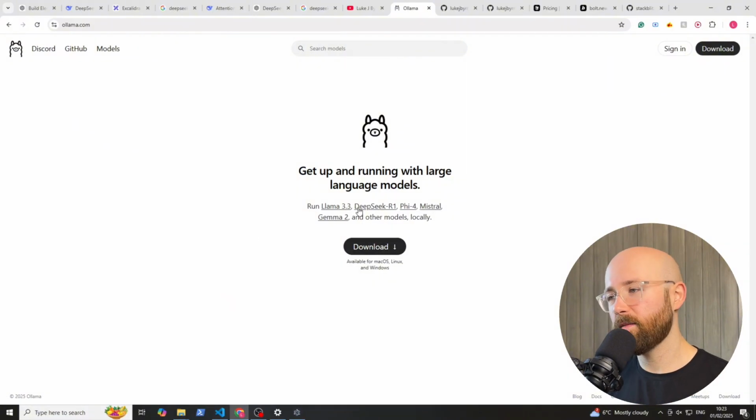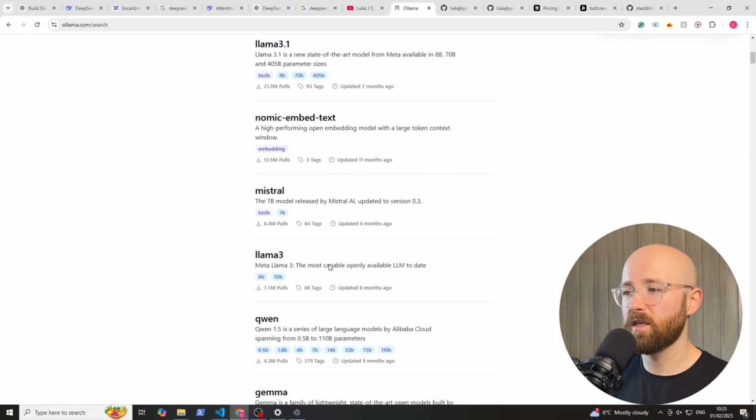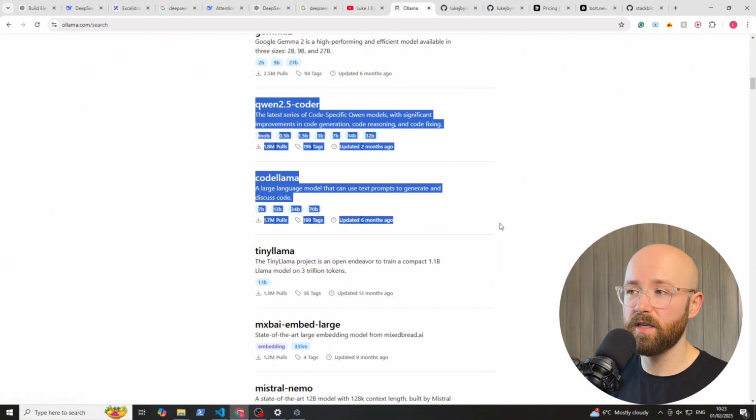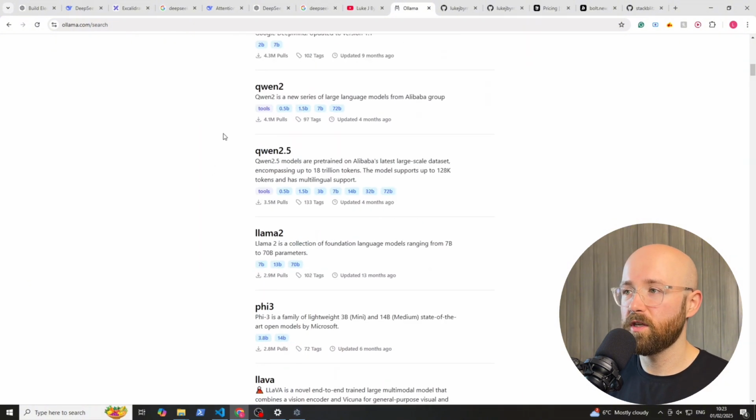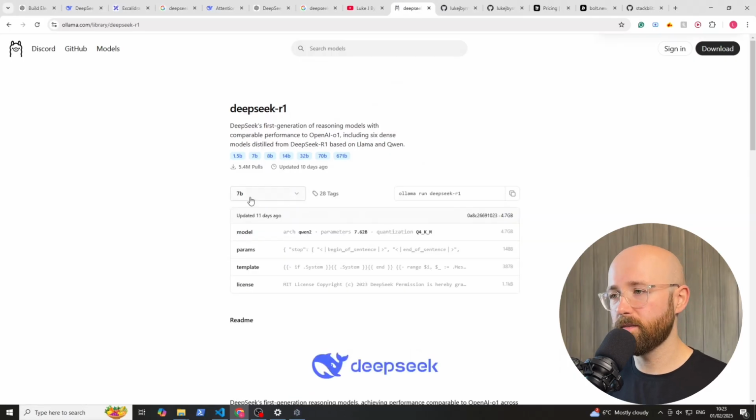Once you've done that, you then want to install the models. For example, it's saying you can run these here. If you want to see which models are available, click on models. You can see here, there's a bunch. For example, this is for coding, so it might be better to look at these. I don't know, we'll see. Anyway, DeepSeek R1, that's the one you're probably wanting.